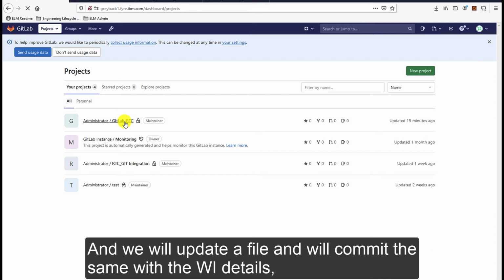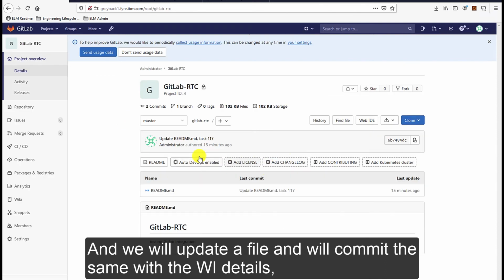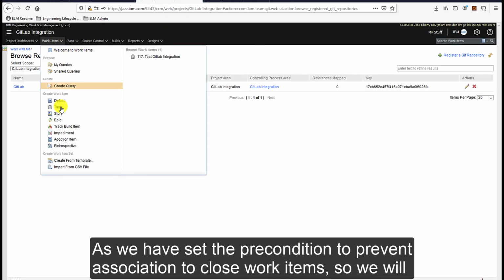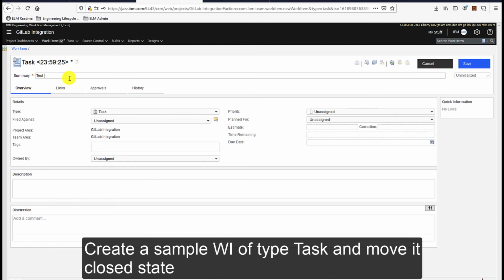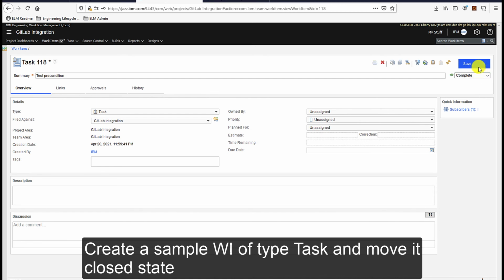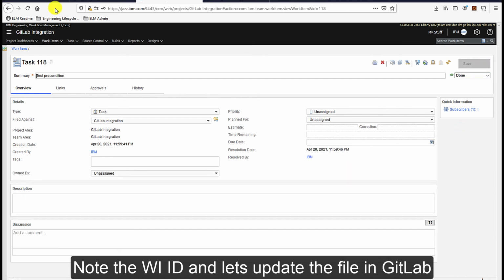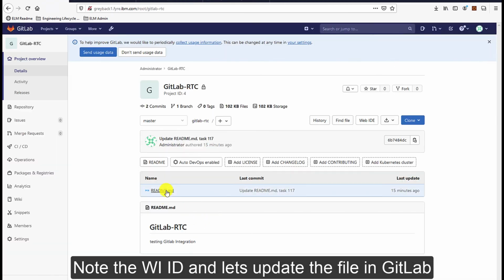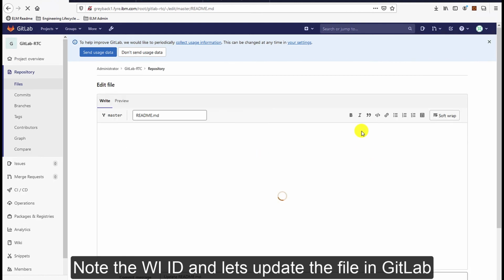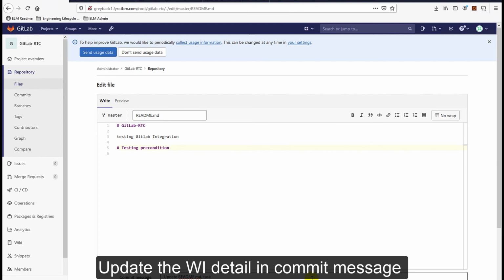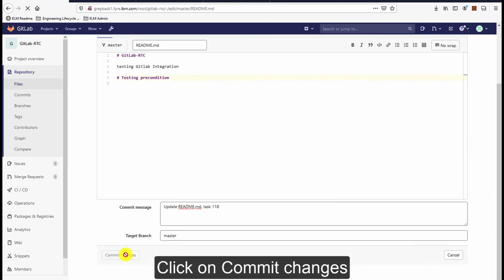Now I'll move to the project area and we'll update a file and we'll commit a link. Sorry, we'll commit a work item. Before that, as we have set the precondition to prevent association to closed work items, we will create a sample work item of type task and move it to closed state. So note the work item ID and let's update the file in GitLab. Update the work item detail in the commit message, and click on commit changes.